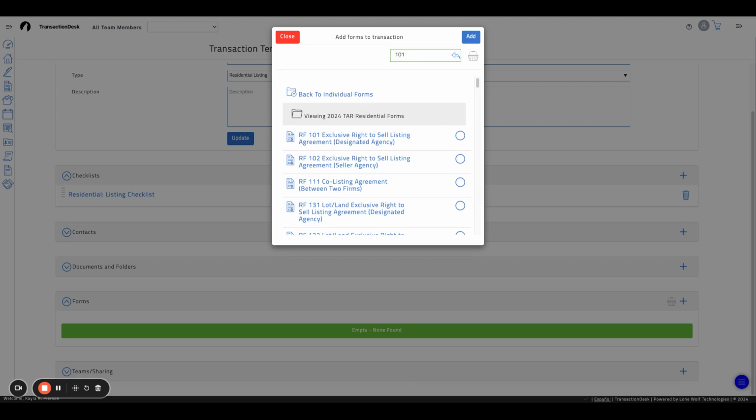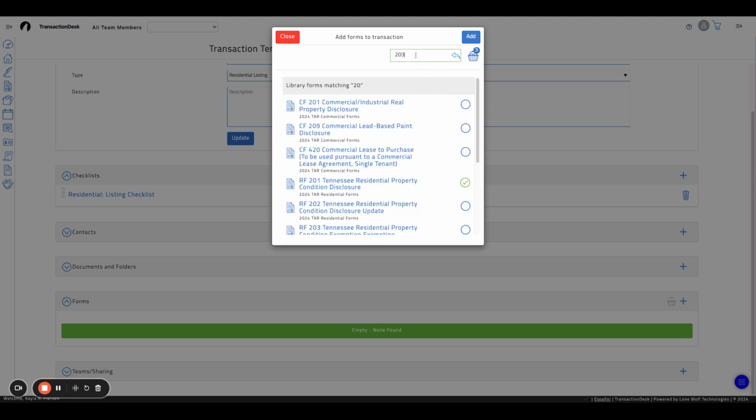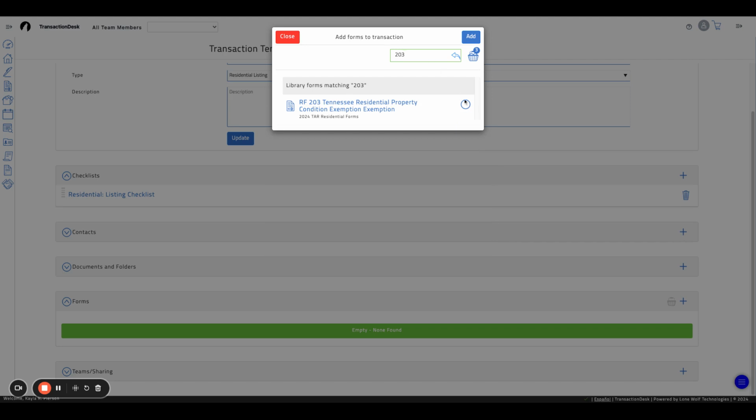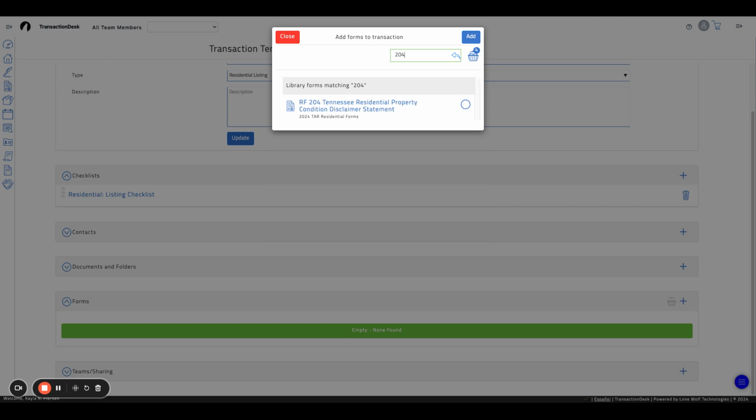In this case, we're going to need a listing agreement. You might also need some additional documents such as the confirmation of agency, a property disclosure. The property may also be exempt for various reasons, so you may want to add that in as well because you do not know if you're going to need the 201 or the 203 for the transaction. You could also add in the 204, which is the disclaimer statement. This is utilized for as-is properties.